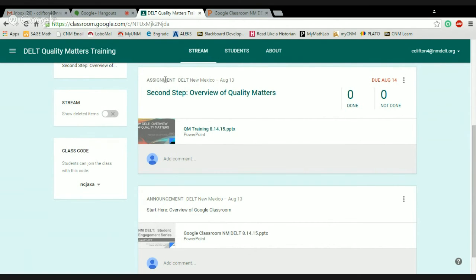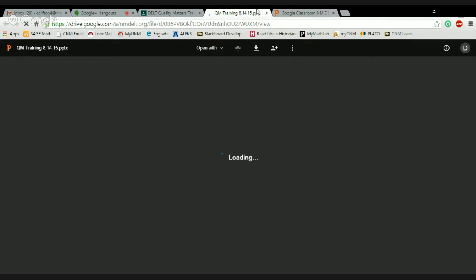Again, I have this in here as an assignment, so it has a due date, as opposed to this one down here, which was an announcement, so there is no due date. So, linking in things from Google Docs, I have another slideshow here, so I'm going to go ahead and click it and open it. Close out my previous one.